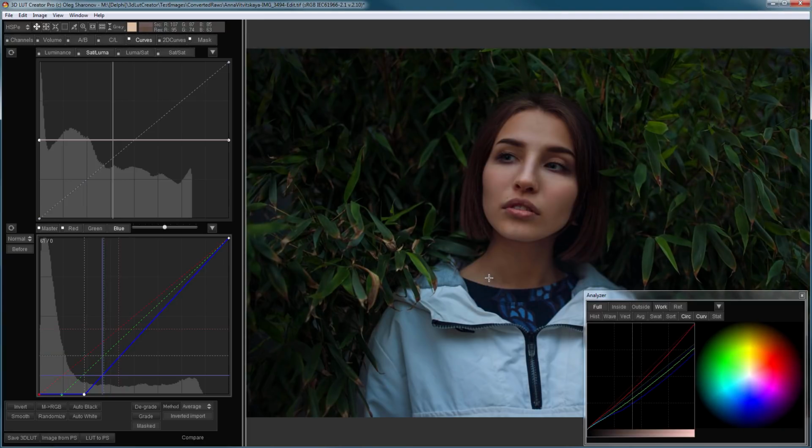That's all. I hope this method of increasing the skin saturation will be useful to you.